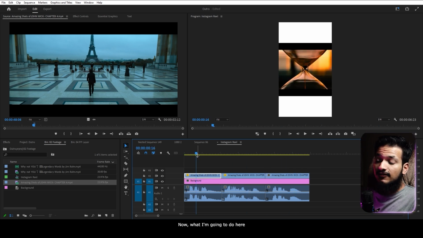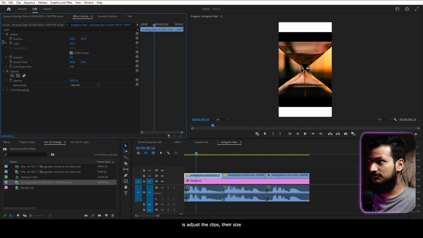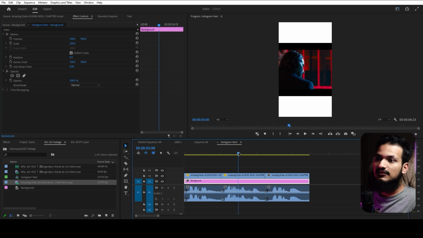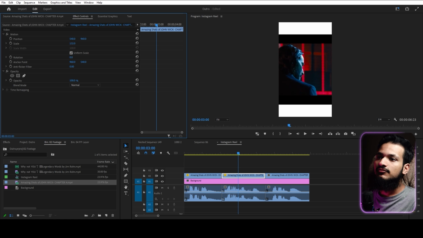Now what I'm going to do here is adjust the clips, their size, with scale and position and stuff, so it will look a little bit better.